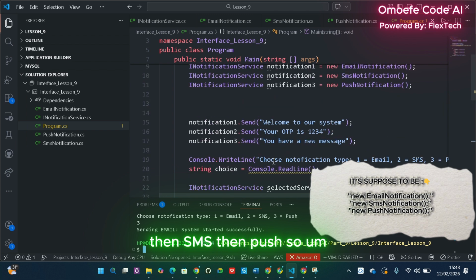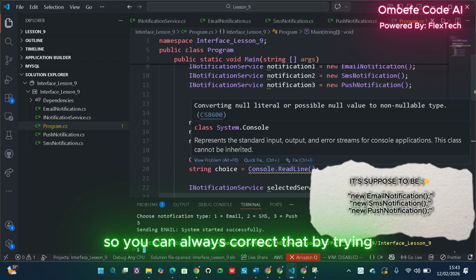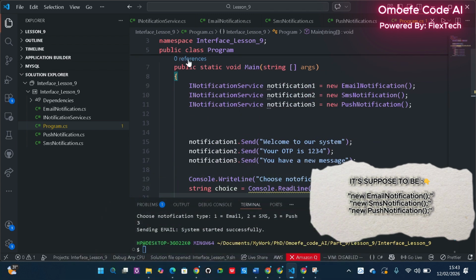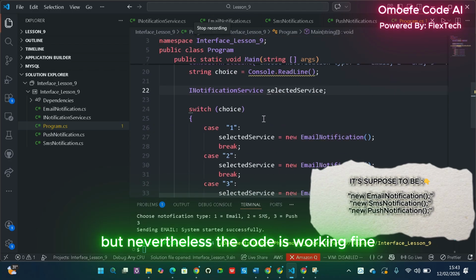So you can always correct that while you practice. But nevertheless, the code is working fine.